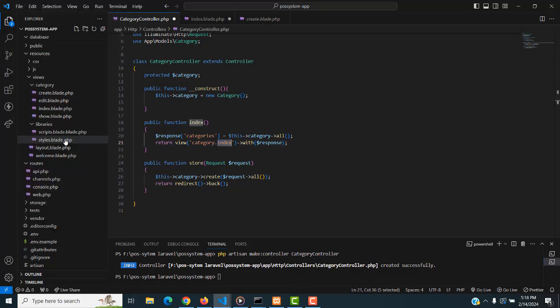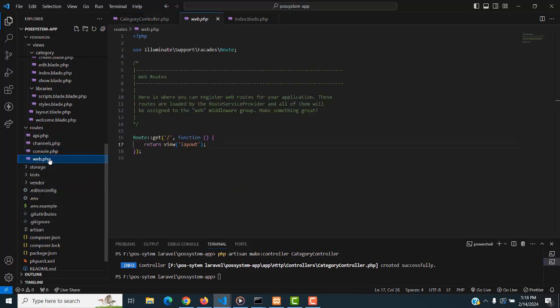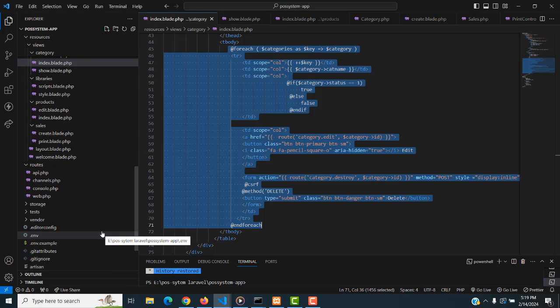So let's file save all. We have to go to the route section. Where's the route? We have defined the route as well. Here's the layout, return layout, right? Now I'm going to declare the route as well. You write the route like this. You write resources.